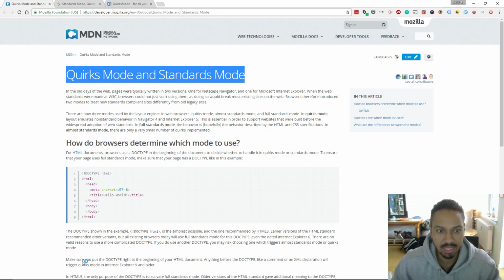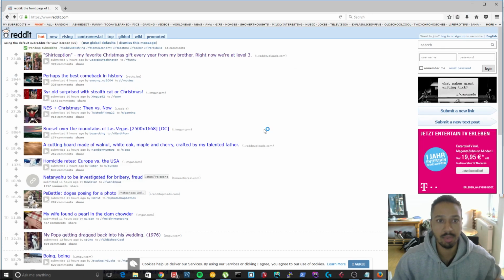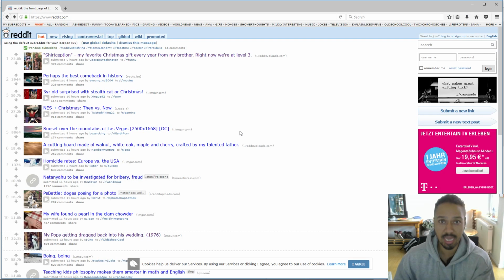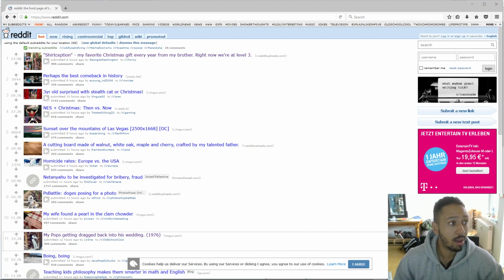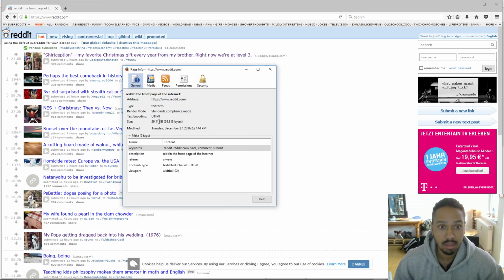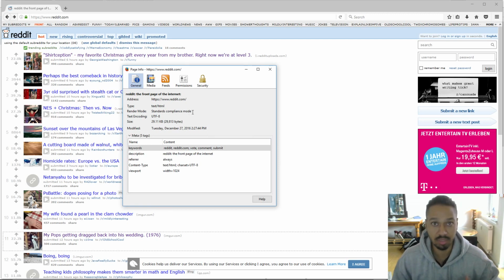Something interesting is that if you visit a web page using, for example, Firefox, you can actually see the type of mode that the browser is interpreting the web page as. So if we go here, this is just reddit.com, but you can right click, go down to View Page Info, and you will see this here. There we go, the render mode. So this is using standards compliance mode. You will find that with most modern web pages, they're just using the modern strict standards.